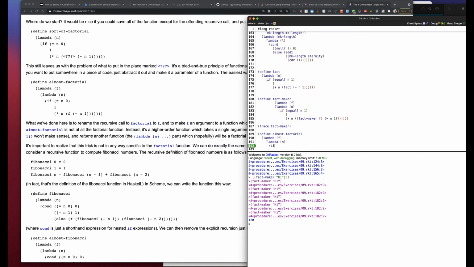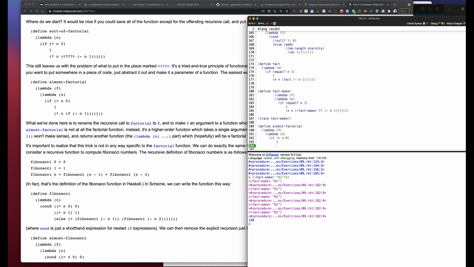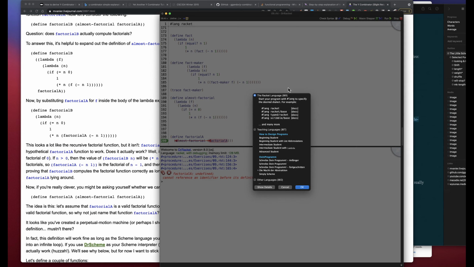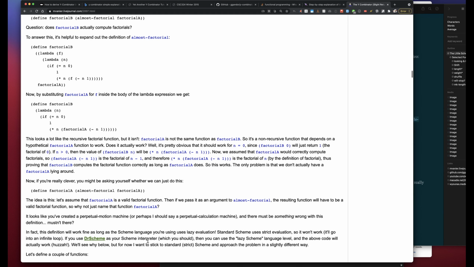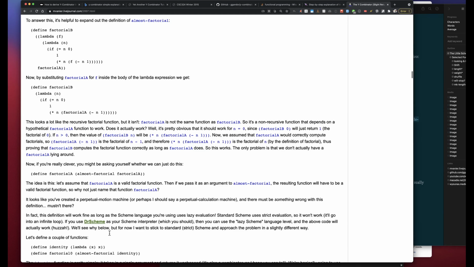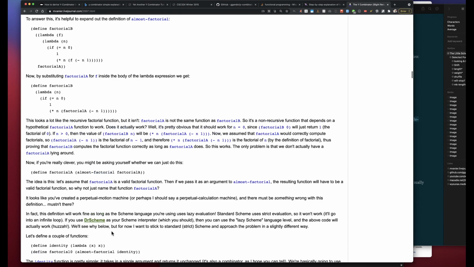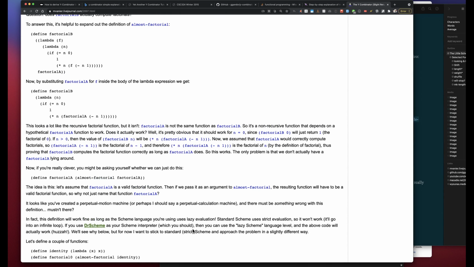They say if you use Dr. Scheme as your scheme interpreter, which you should, then you can use the lazy scheme language level and the above code will actually work. We'll see why below, but for now I want to stick to a standard strict scheme approach and approach the problem in a slightly different way.